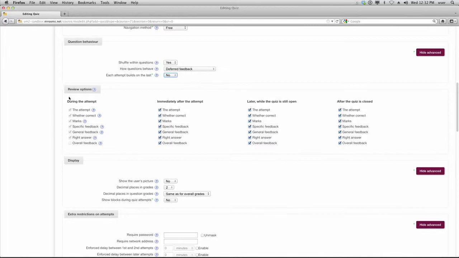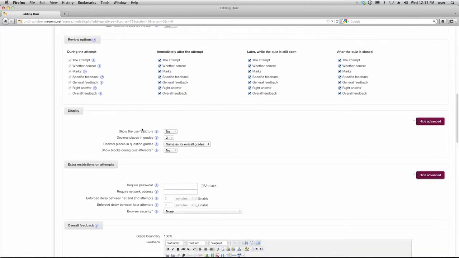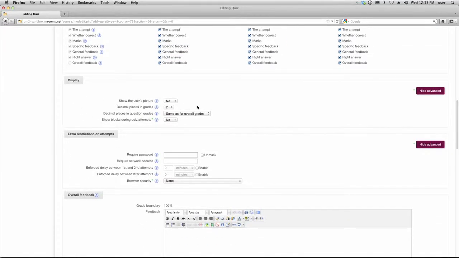Review options control when students receive grade and feedback information. Open the help icons for information about new options available in Moodle 2. Display allows you to adjust how information displayed to your student will be allowed on screen during the quiz. Refer to the help icons for specific details.